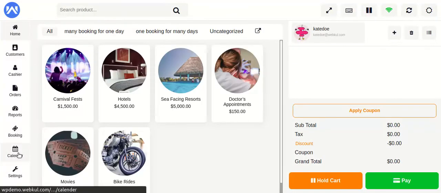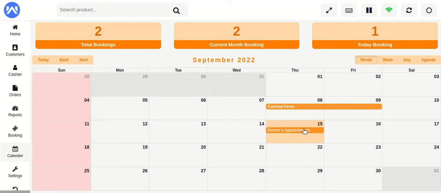Now if I go to the calendar view, I can see the doctor appointment is on 15th, and here you can see on the top we have total bookings as 2. Current month bookings are 2 for the September month. One is the Carnival Fest and one is the doctor's appointment. And today's booking is one booking, as you can see, that's the doctor's appointment on the 15th of September there.